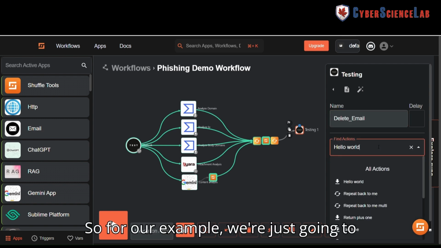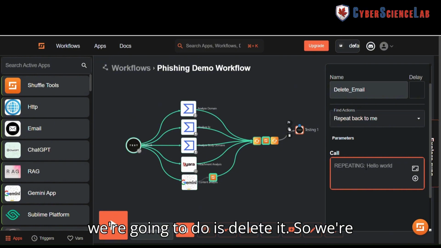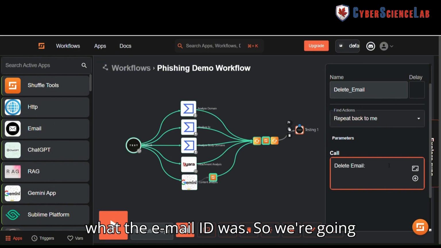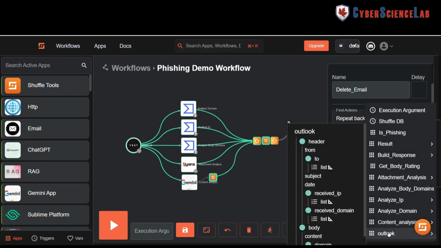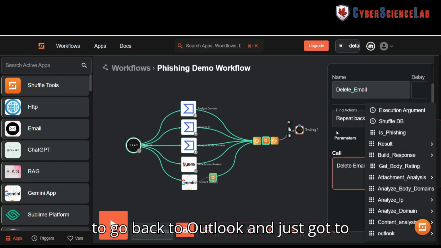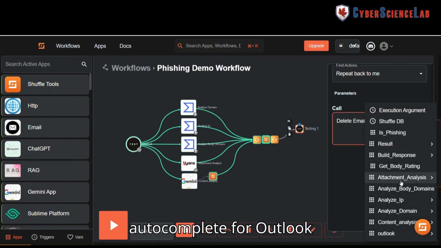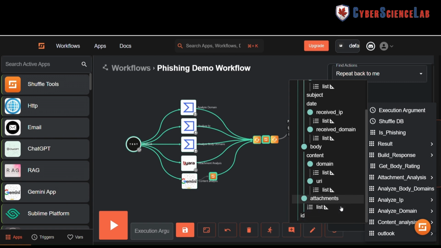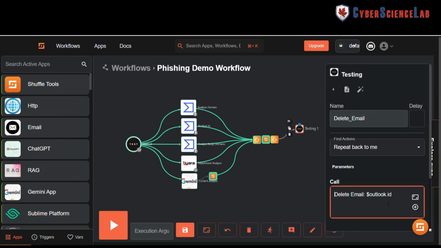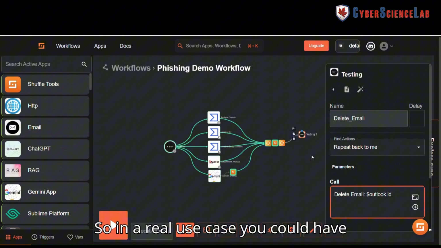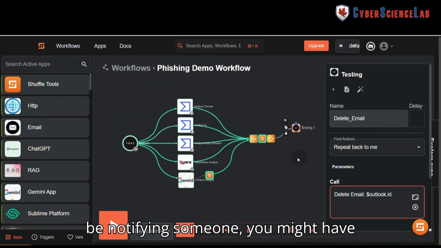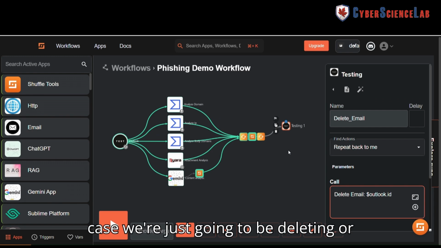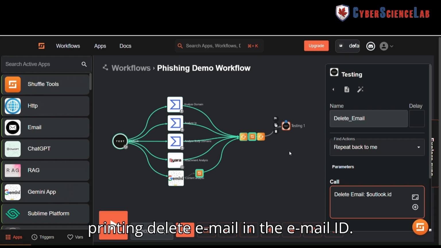So for our example, we're just going to say if we do find a phishing email, all we're going to do is delete it. So we're going to do delete email, and then we'll say what the email ID was. So we're going to go back to Outlook, and you just got to scroll up a bit and get the autocomplete for Outlook. And then we're just going to ID here. So in a real use case, you could be actually deleting the email, you might be notifying someone, you might have different steps or multiple other steps you want to do after. But for our use case, we're just going to be printing delete email and the email ID.